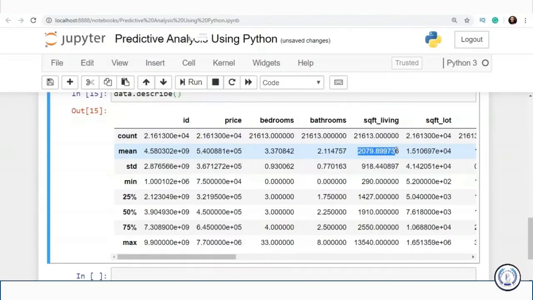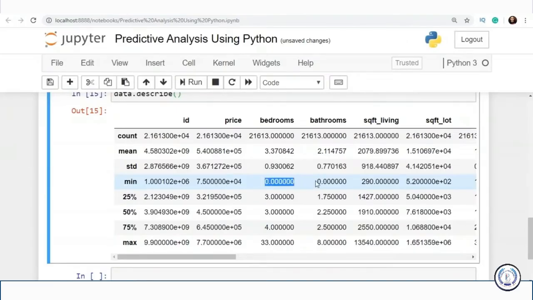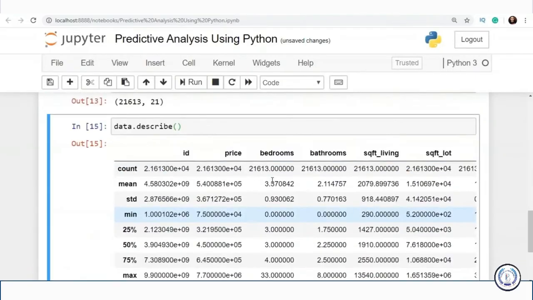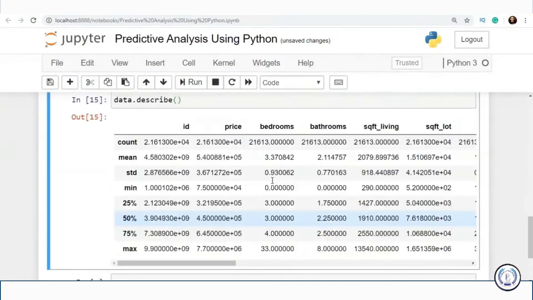Square feet is almost 2079 square feet. And for maximum values, we have even a 33-bedroom house as well. And we have a house with 8 bathrooms. And the square feet is 13,540. All right, so for minimum value, we have a 0-bedroom house. Okay, that's going to be something else. And square feet 290. So this is how you use the describe method. And this is the first step, guys.